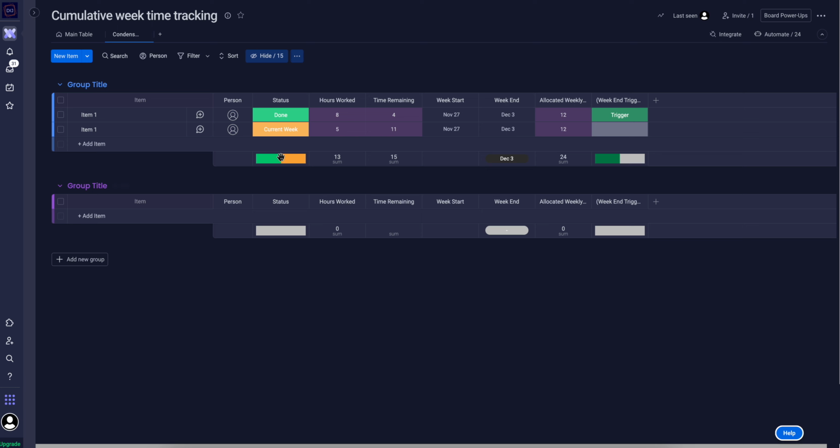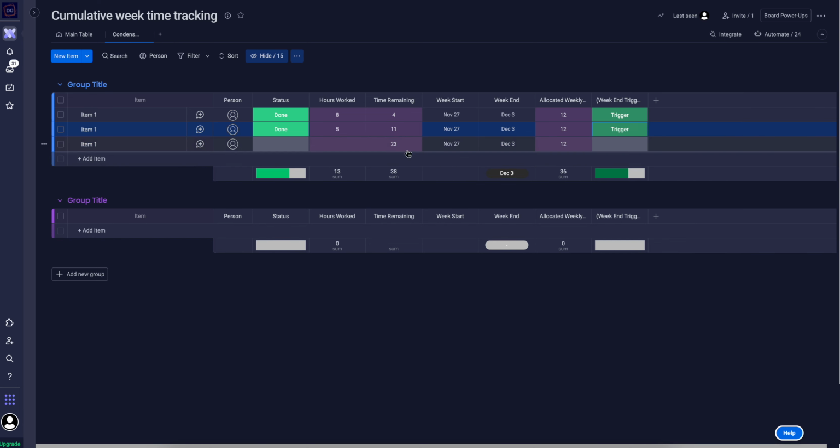The week ends. I think it's going to create a new item for the following week. Now you have your 12 allocated hours plus the 11 from the previous week to give you 23. And let's say you work 11 hours this week. You still have 12 hours left. That week ends. New item gets created for the following week.